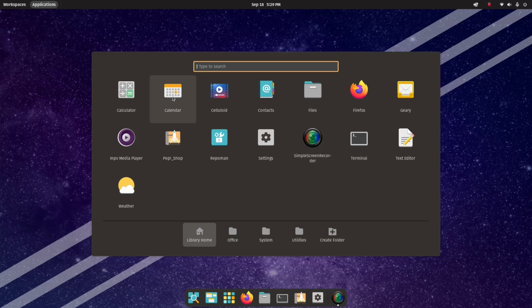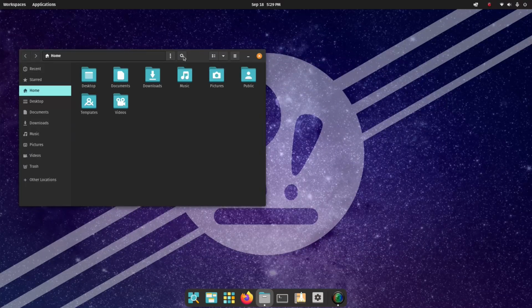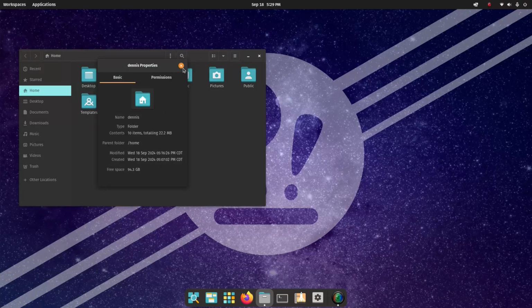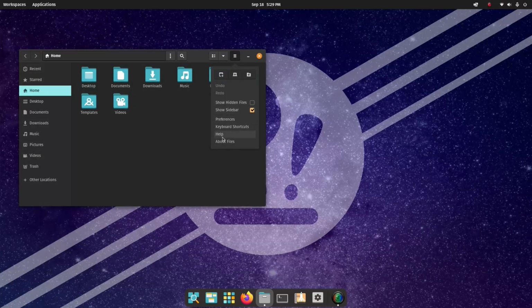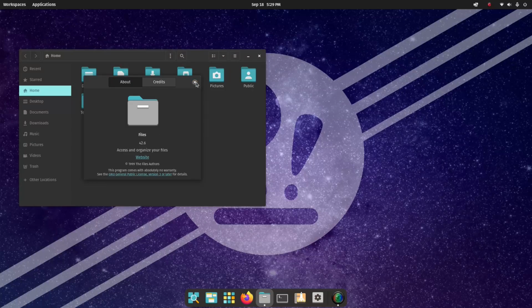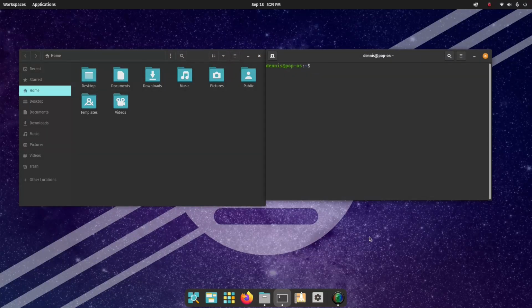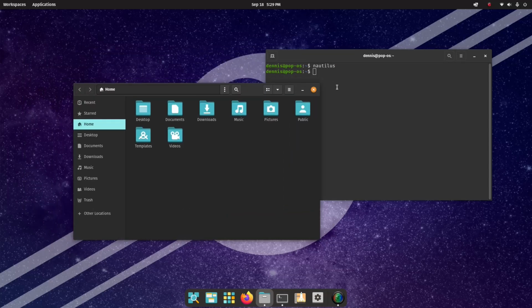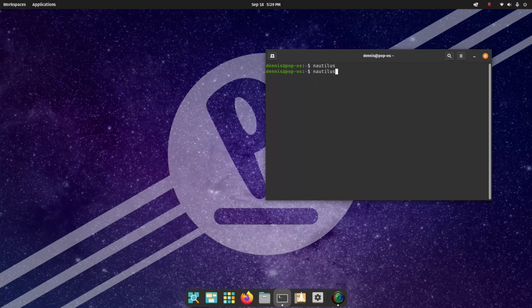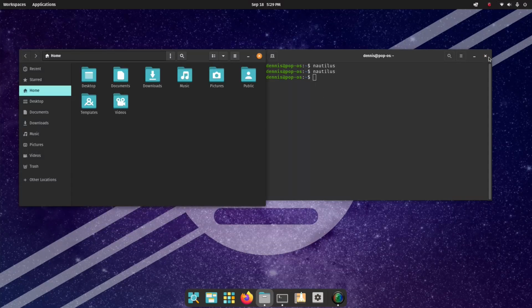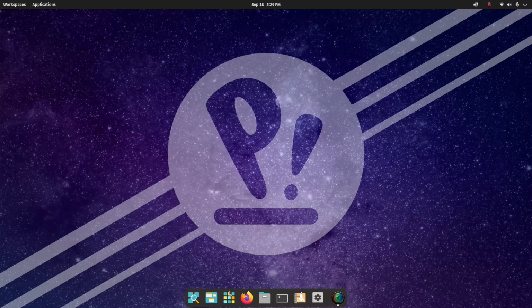So we got the calculator, calendar, Celluloid I installed, contacts, files. I believe this is going to be Nautilus. Let's see what it says. Nope. Right here maybe. Yep. About files. Yeah, this is Nautilus. If I can spell it right. Yep, it's already open. It just reopened it. Close that. So yeah, that's Nautilus. Go back to the applications.